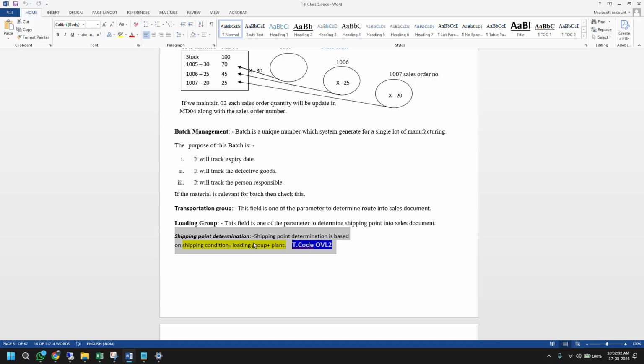Similarly, your shipping point will also be determined based on three parameters. Again, if you see, this is one of the parameters to determine. It's not the only parameter. What are the other two parameters? Shipping condition and plant as well.